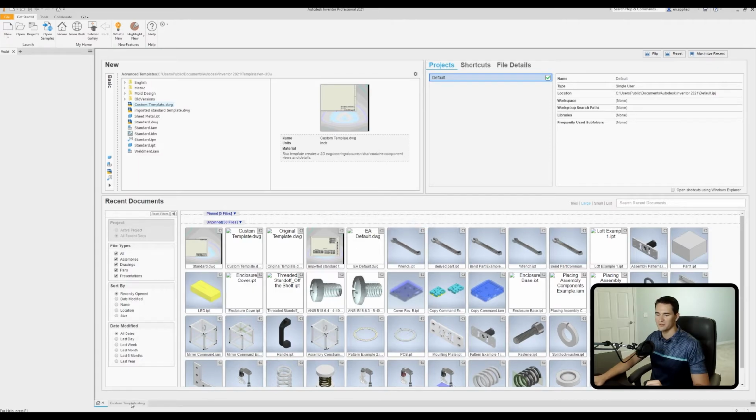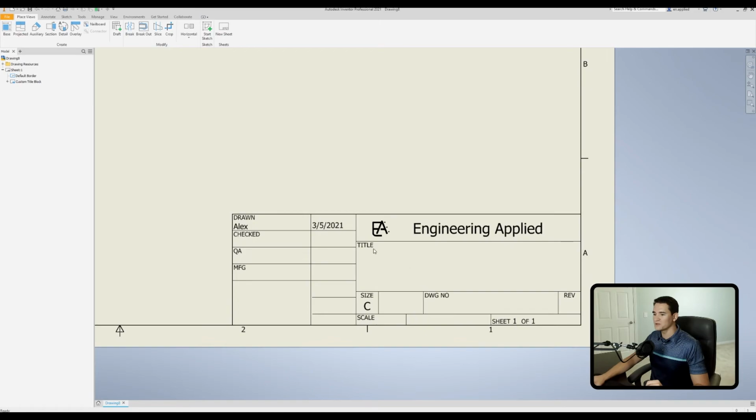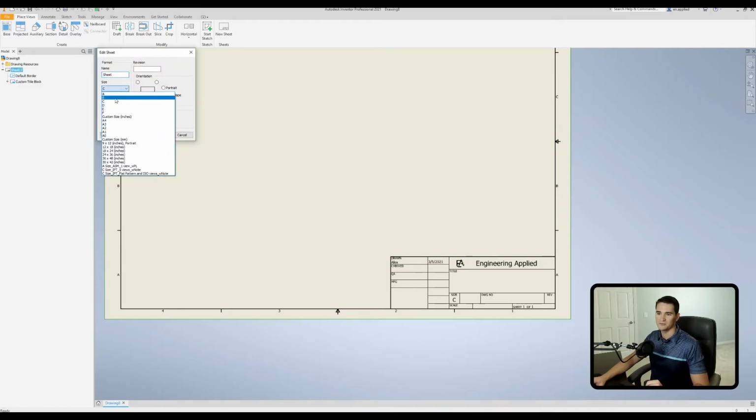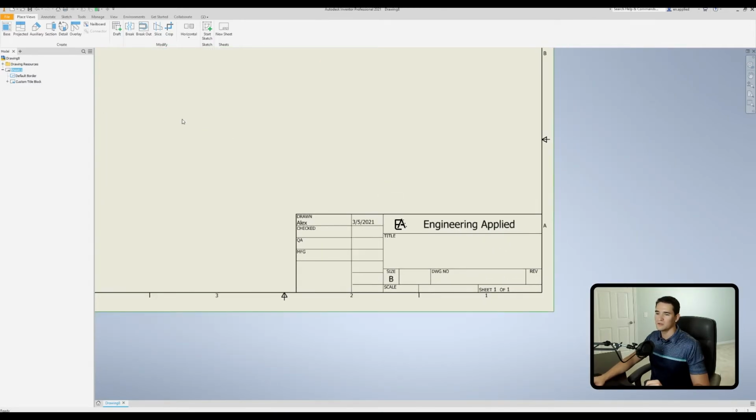It says that it's currently open. I've actually got to close out of that real quick. Let's try that again. We'll open up custom template. Okay, and there we go. So now it opens up with the default setting. It defaults to a size C. Of course, you can change the sheet size as well. If you right click on sheet, go to edit sheet, you can change it to different sizes and it'll maintain everything in the title block, which is pretty nice. So let's go ahead and change that back to a size C.